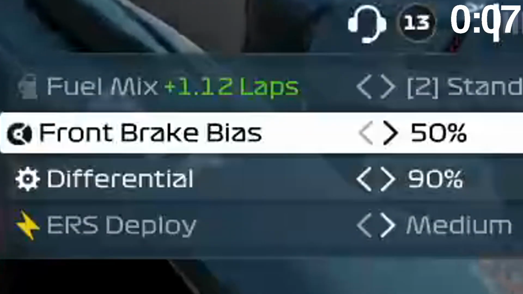With the handling patch that came out a couple of months ago, the brake bias has pretty much gone back to what it was in F1 2020. You want to use 50% in any conditions. If you do find yourself locking the rear tires up under braking, simply add one extra click to 51% and you should be fine.